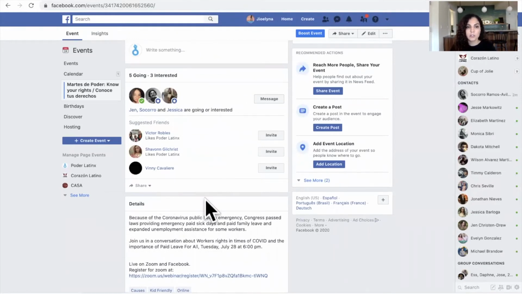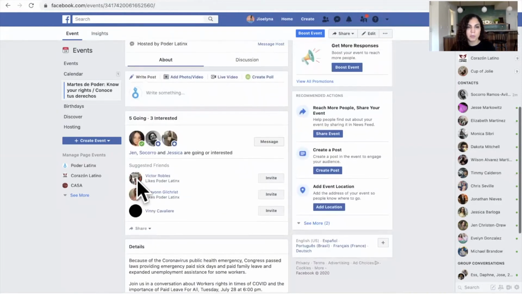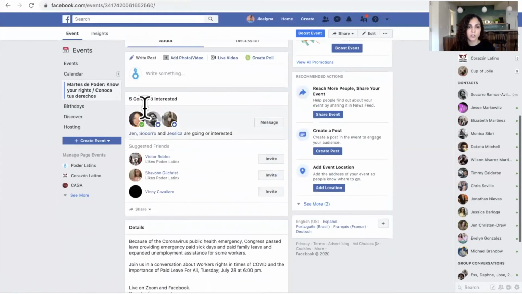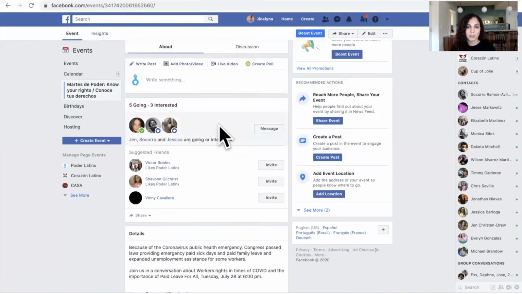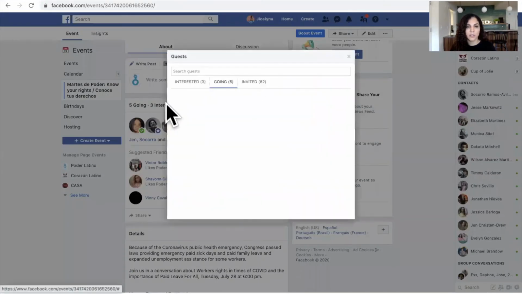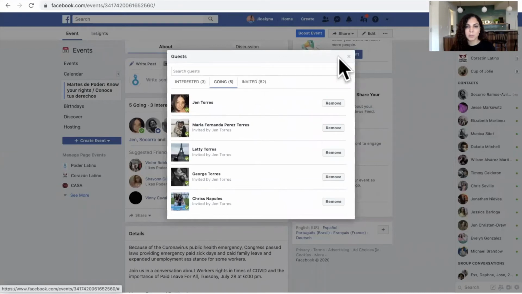So when you're sharing the event, you want to go down to this little triangle right here. It's usually under the people that are going or interested in going. Right now I see that 5 people are going and 3 people are interested. You can click on that little section right there. We see that 82 people have been invited.